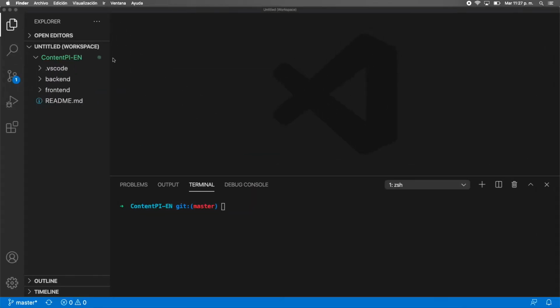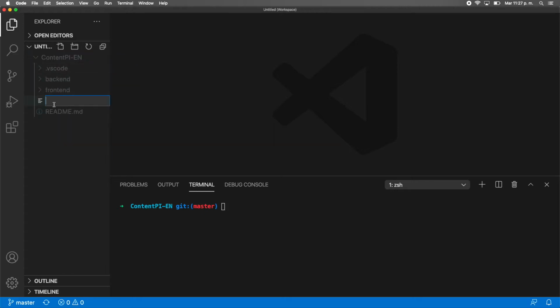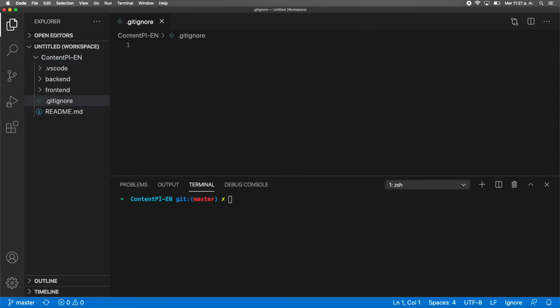So the first thing we need to do is go into the root folder and create a new file named .gitignore. And we are going to ignore these folders and files: node_modules, this .DS_Store and .env files.